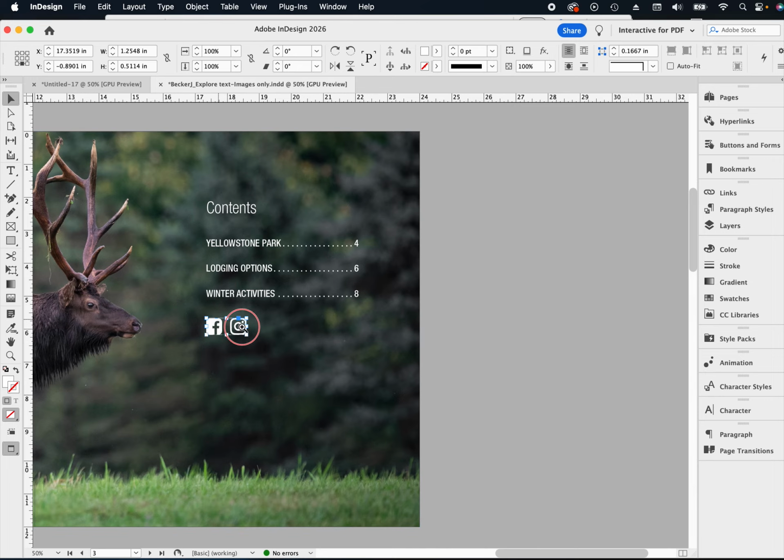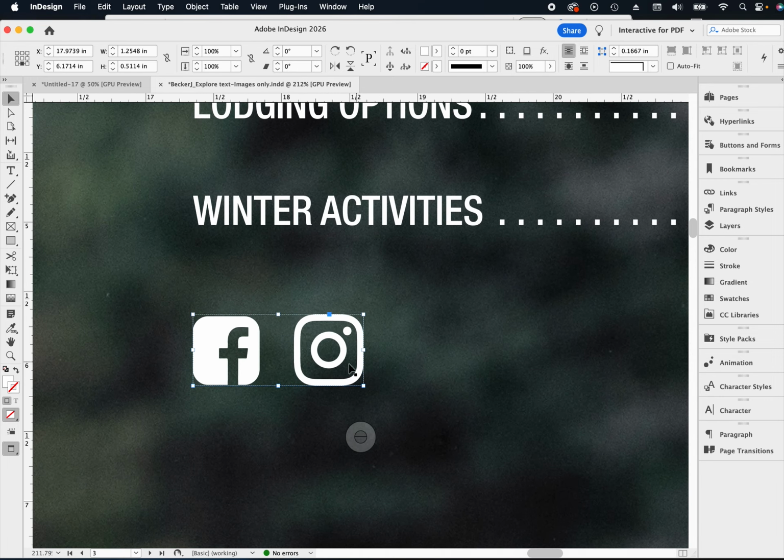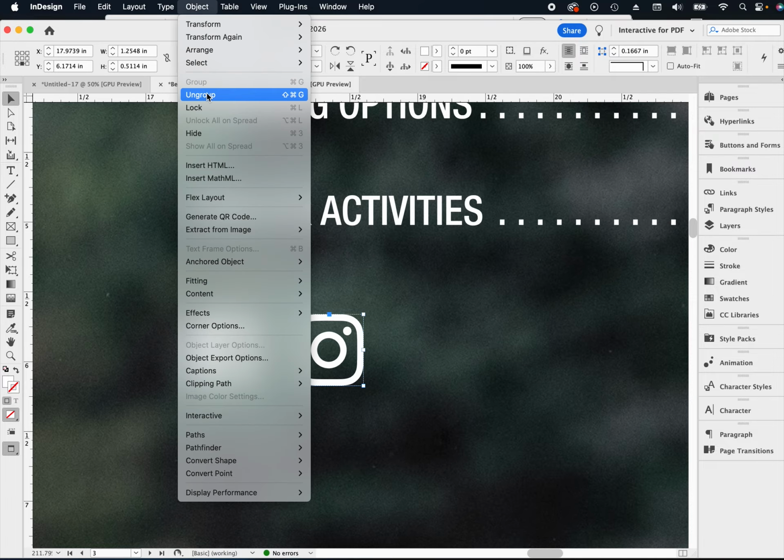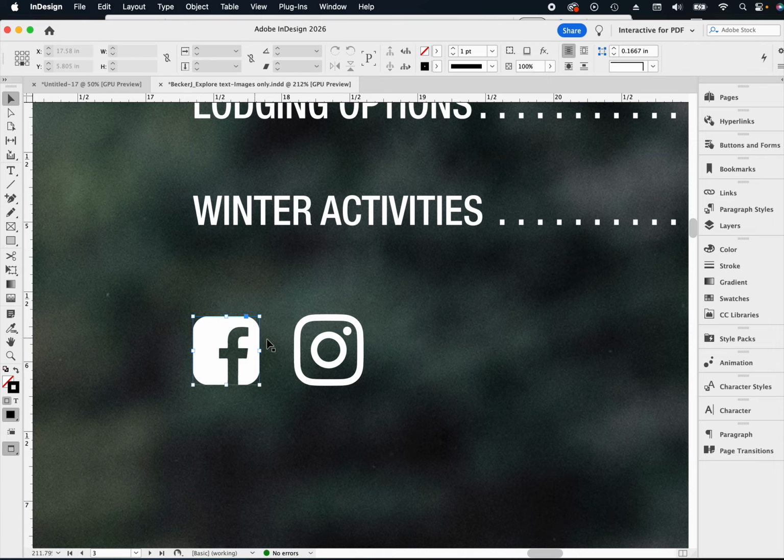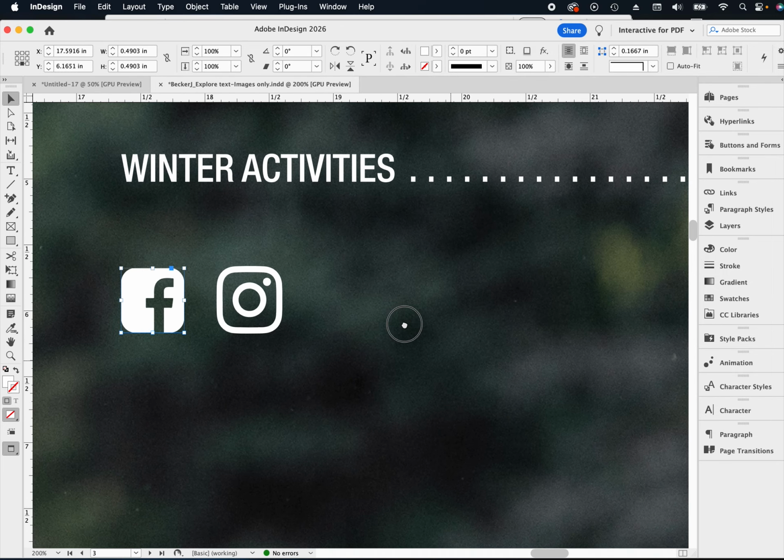And then links need to be separate entities, but this looks like it's grouped. So I'll go to Object and Ungroup, and now they're two separate items. This is two separate items as well. This we want to group to make sure they stay together. Object, group that one. Okay. So now I've got two things I can click on and make links.